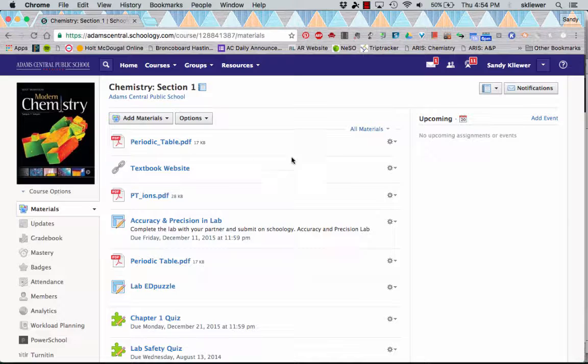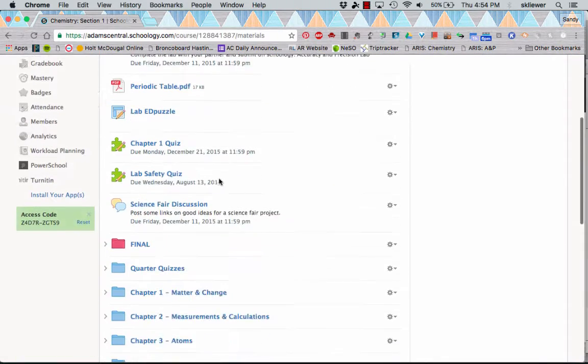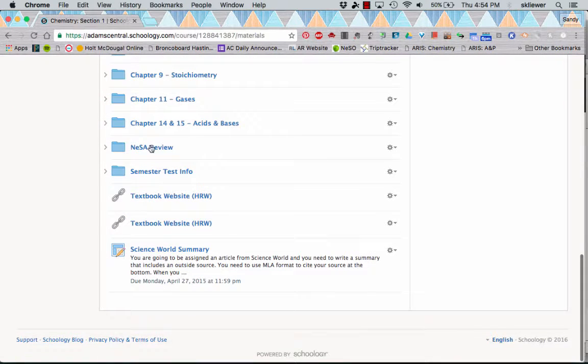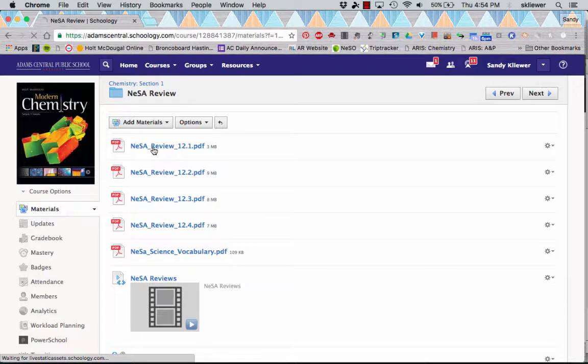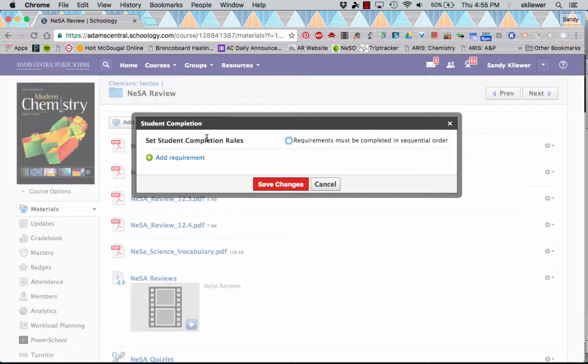So I am going to open up a course, which I have here, and I'm going to open up the file that I want to add student completion rules. So I'm going to open this NESAR review. You'll find student completion rules under options, and you'll click student completion. So here I'm going to add a requirement.